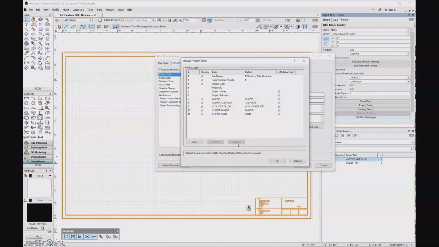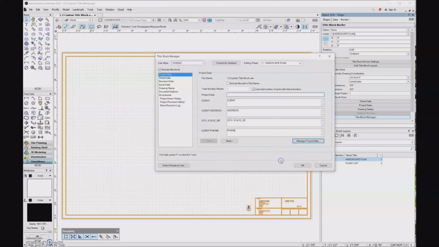So those are all of the new fields that I need because the project date has already been included. The revision date is going to be handled here under the revision data pane. And then the sheet numbers are also already included here for total sheet numbers. So I'll go ahead and click OK.